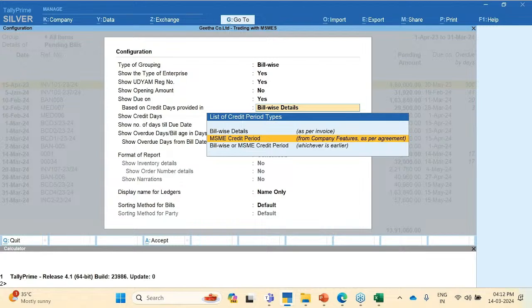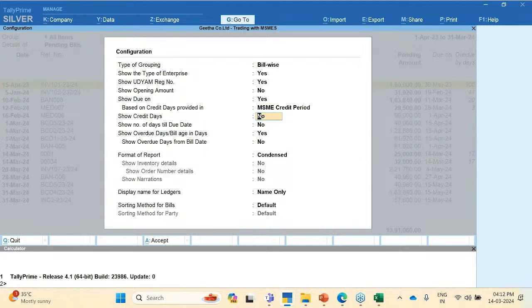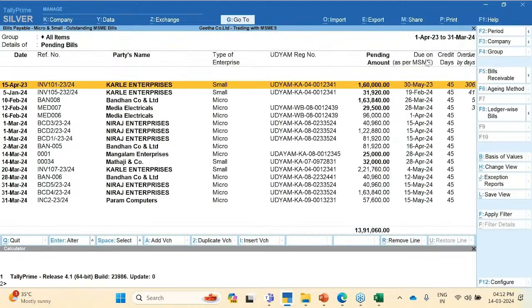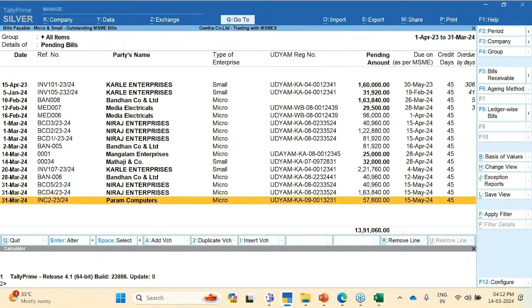So I just select this to show you all the MSME credit period and show credit days, yes. Once I say yes, you can see here the due on, as per due, for these parties. You're supposed to check that and see that timely payment is done. As per the MSME Act, every payment has to be done within 45 days, right?